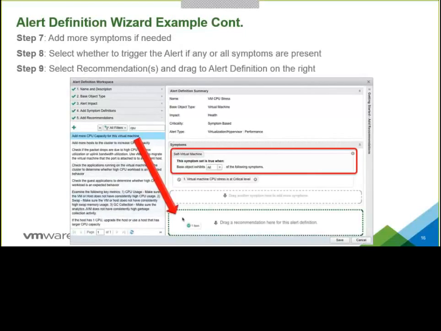Now, you do have an option at the same time to add multiple symptoms with an and or all relationship, which means that you're saying that when all the conditions are true, then alert, or when any of these conditions are true, you alert. So you can choose what you want with multiple symptom alerts.